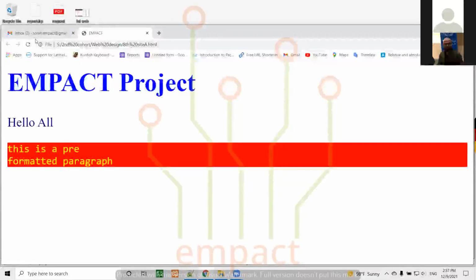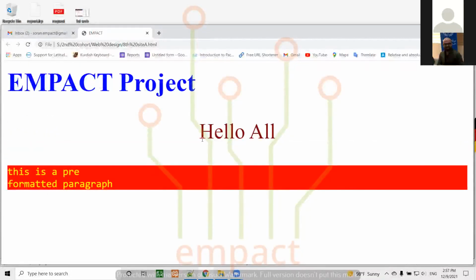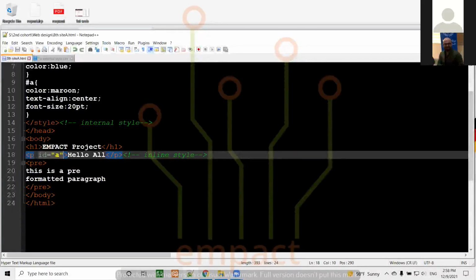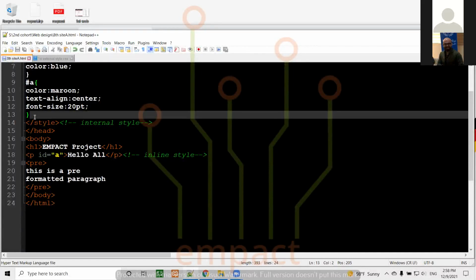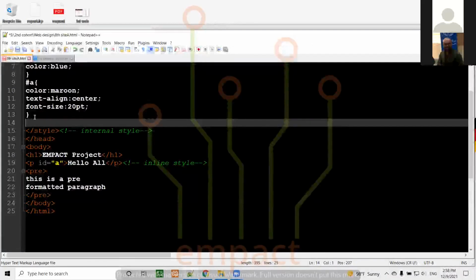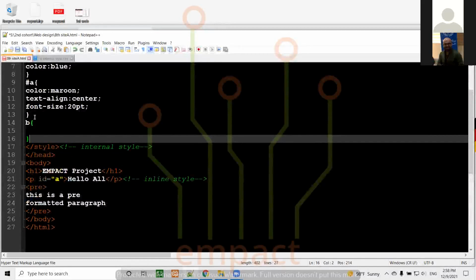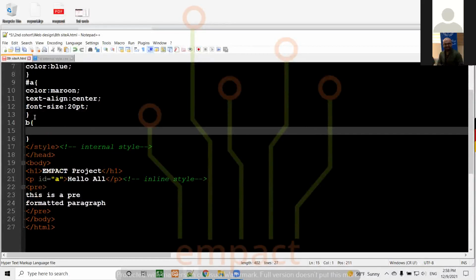Now, if I refresh it, the color changed to maroon and the size changed to 20 and it is in the center. So this is how we are using an ID to apply a certain style on a certain element. Let's have B. Yes, it's an ID selector. So let's have B.